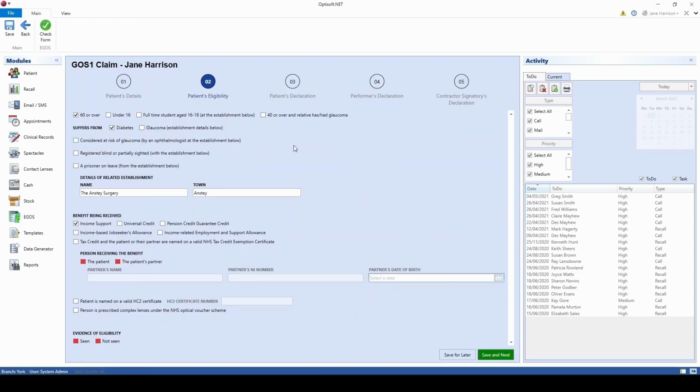On the patient's eligibility page, any relevant information that's available on the patient record will be automatically selected for you. So here we have the over 60, the diabetic, the surgery, and the income support tick box ticked automatically for us. We can then just go ahead and fill in the rest of the information.